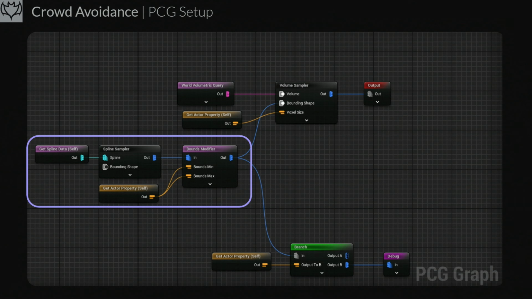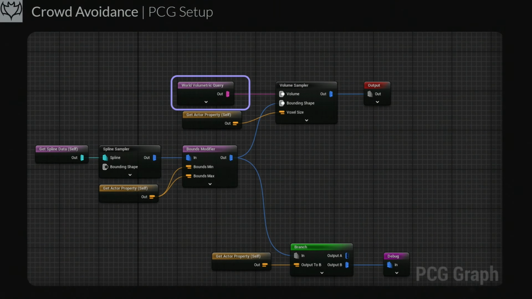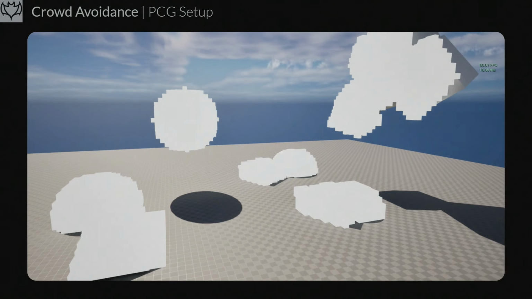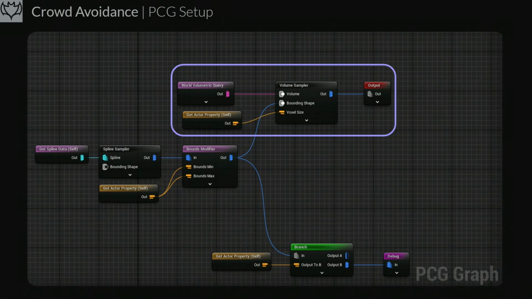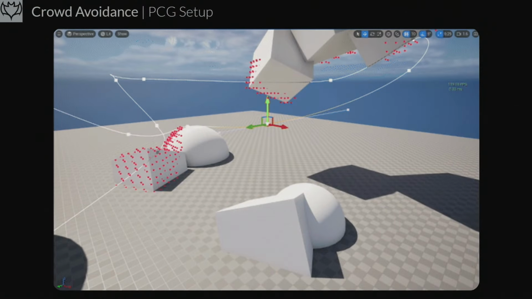We take our spline curve, and we sample points along it. We then modify the bounds of each point. Basically, we make a bounding box around each point. Then we use this bounding shape in a volumetric query, which is a voxel query, and this is what the voxel query looks like against some basic shapes. Then, as I said, we use the bounding shape of the spline to only use the points that are within that bounding box. And here's the final result.